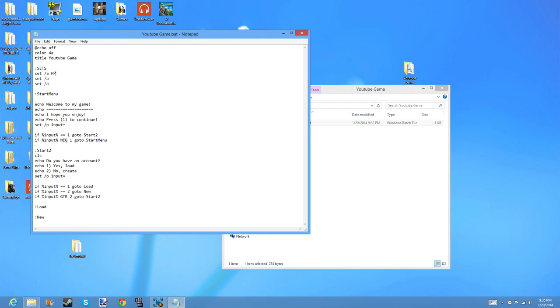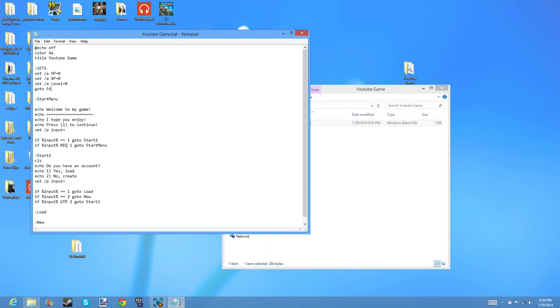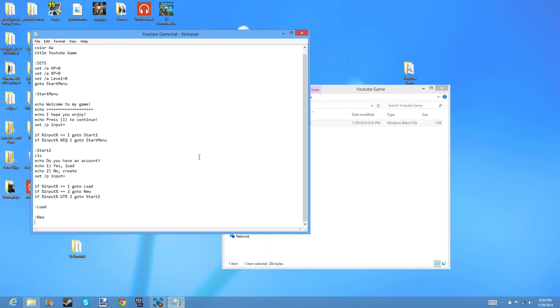So let's just call it HP, XP, and level, and then make it equal to 0. Or actually, I think that this might be wrong. You've got to have no spaces. I don't want to have to change it again. But yeah, all right, so now this is going to automatically run when you go to it. So what you want to do is hit enter again and go to start menu. And if you guys are confused on anything, just tell me and I'll go over it again.